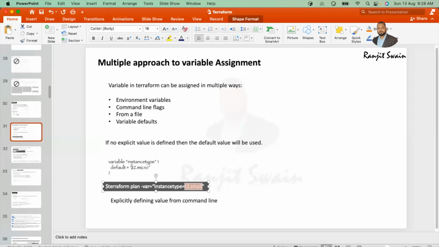So here the default is passed as t2.micro. But while executing, while planning, we are passing the external variable with the -var flag, and we are passing the value t2.small. If you don't pass this during the command execution, what will happen? It will take the default value. Is it clear, guys? If you have any doubt, you can just ask me. So this is how you have to do it.